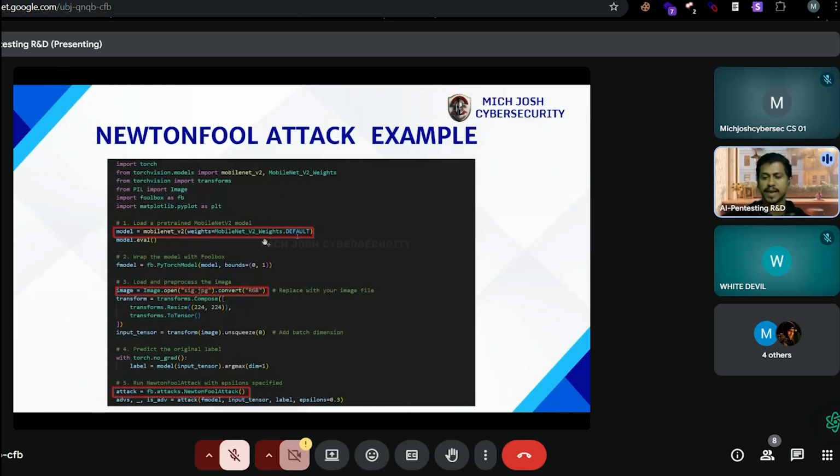But previously we have used the ResNet model. Now we are using the MobileNet version 2 base. This is a different image AI model we are using here, and the image which we are using, the same image we are not using.